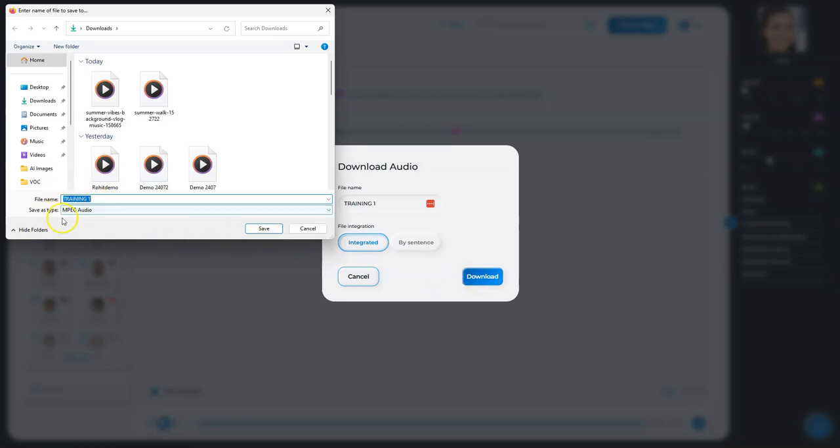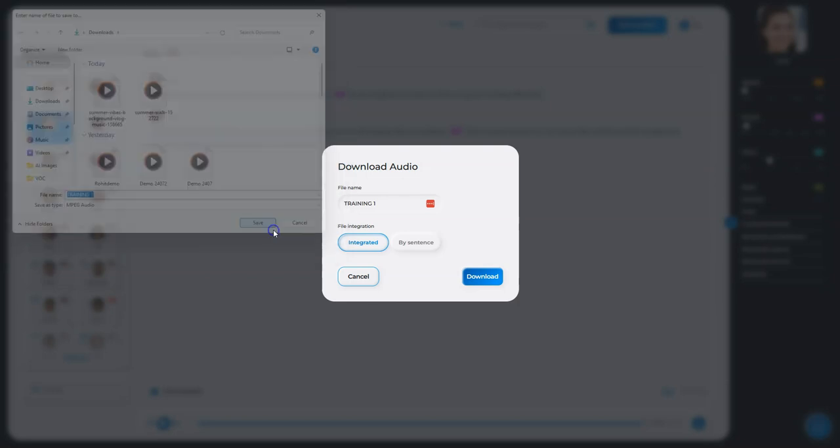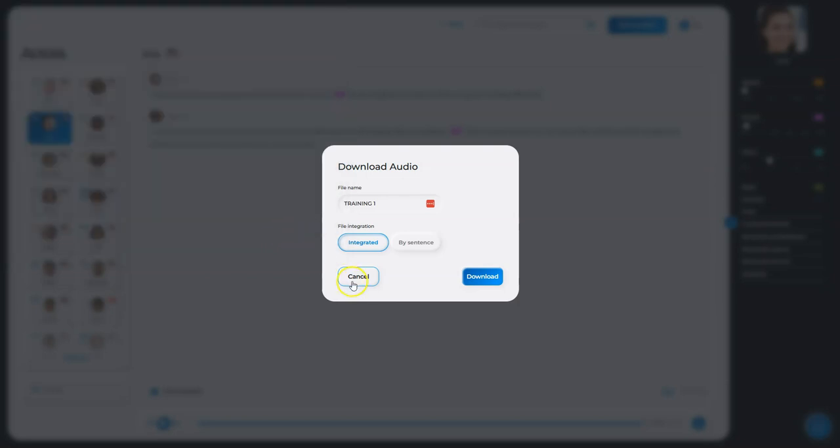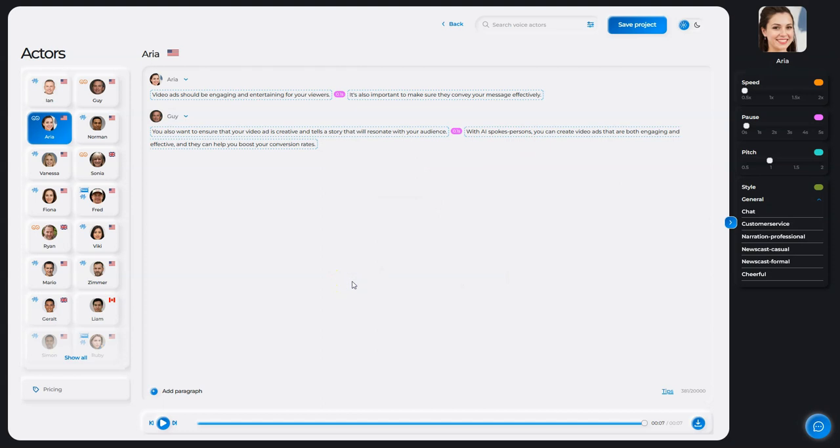And you can see here MPG audio, which is MP3. So I just have to click on select, and my download is completed. So this is how you go about creating voiceover files from text scripts using AI voices.